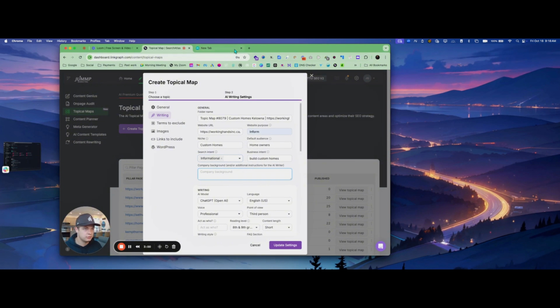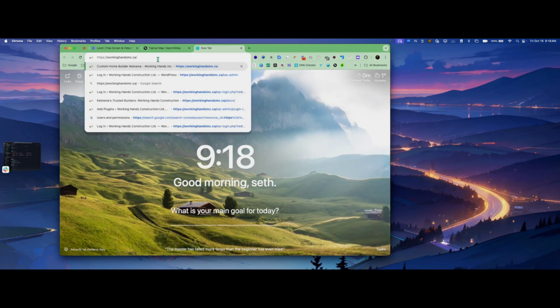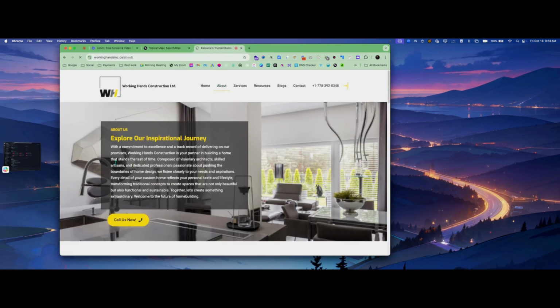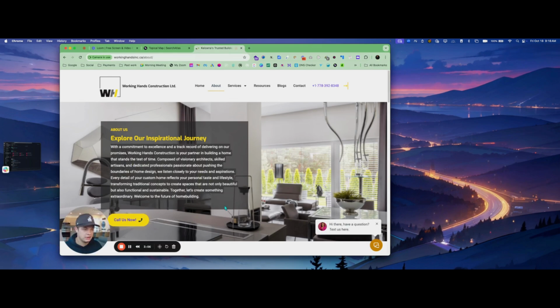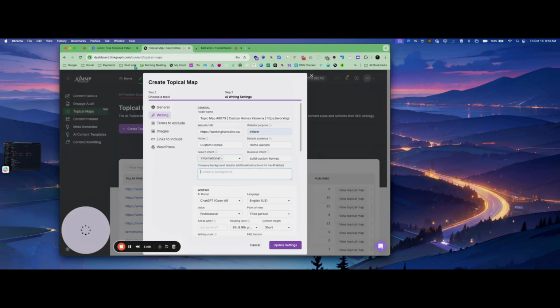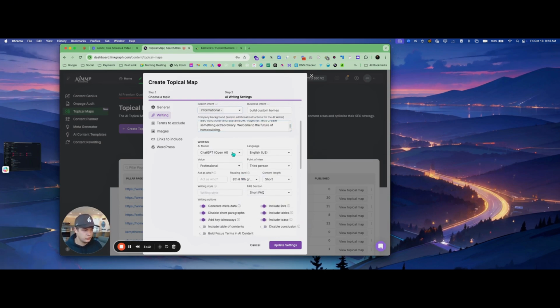Company background, what I typically do is go to their website. We're going to go to the About Us page and copy that and paste that in here so they get a background. We're going to use ChatGPT. We're going to do it from the third person. Voice is going to be professional. Act as professional home builder, and I spelled professional wrong.